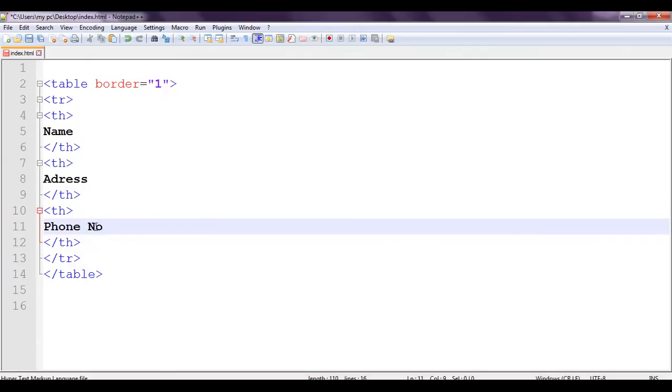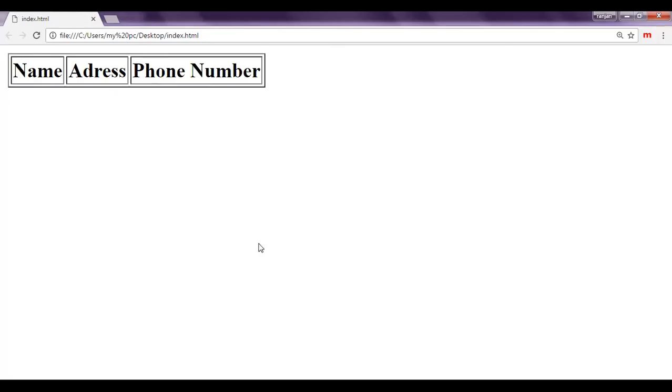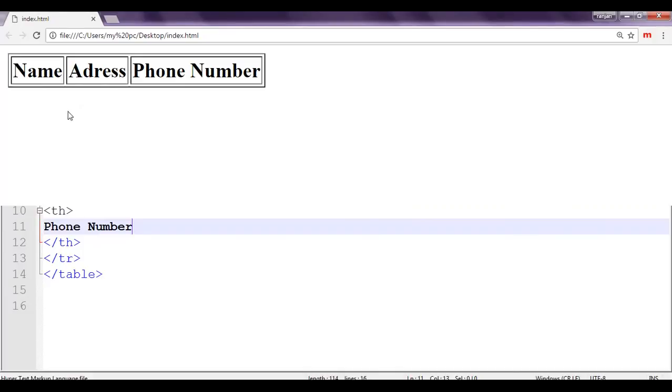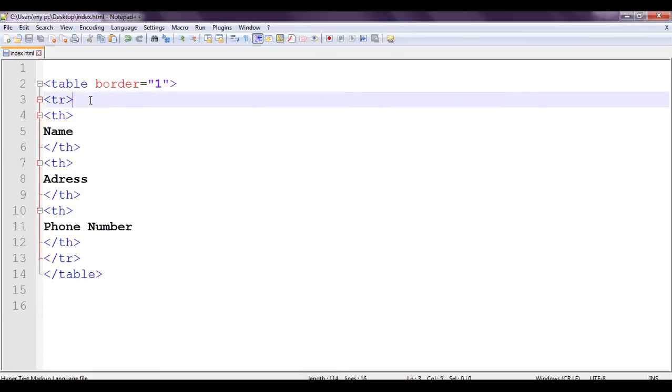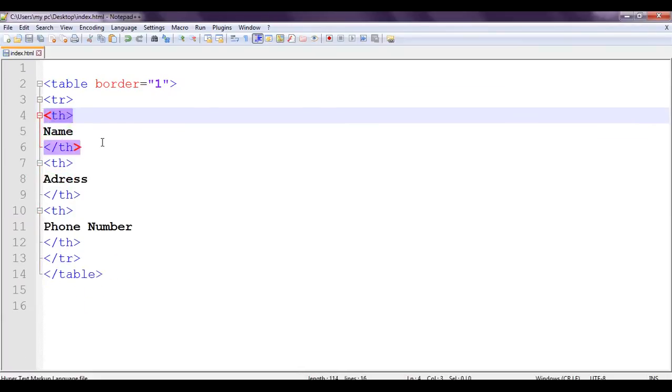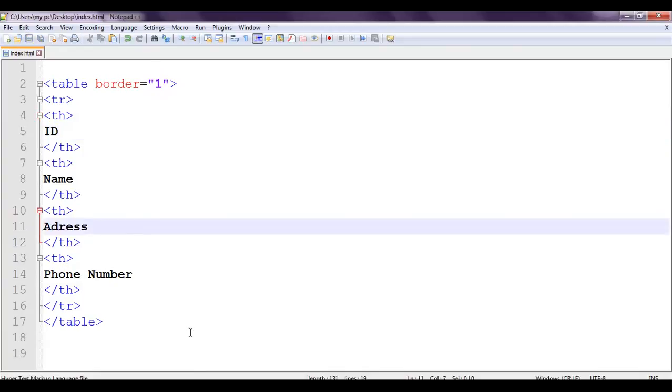Now the phone number, we can see phone number. What if we add some data below this table header, or that is our first row? What can we do? We have to create our second row, then we can create the columns inside the row. But I want to add one more column here, that will be the IDs of the data. So refresh it, and the ID is here: ID, name, address and phone number.